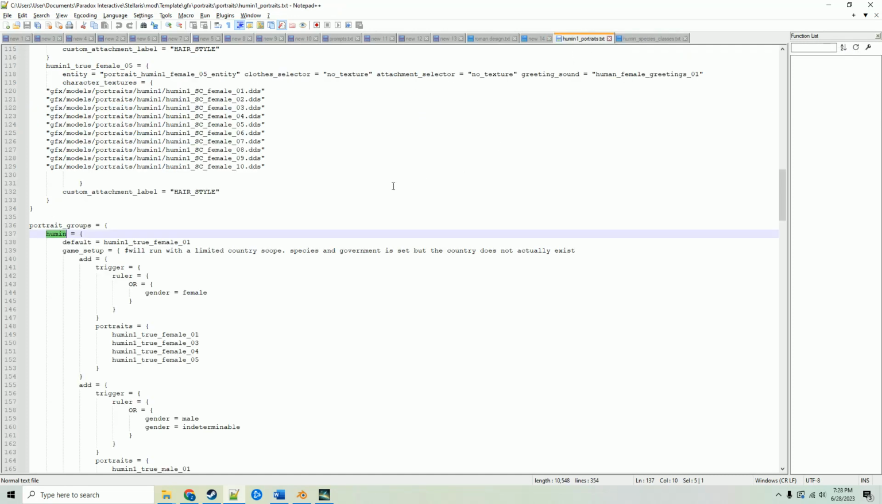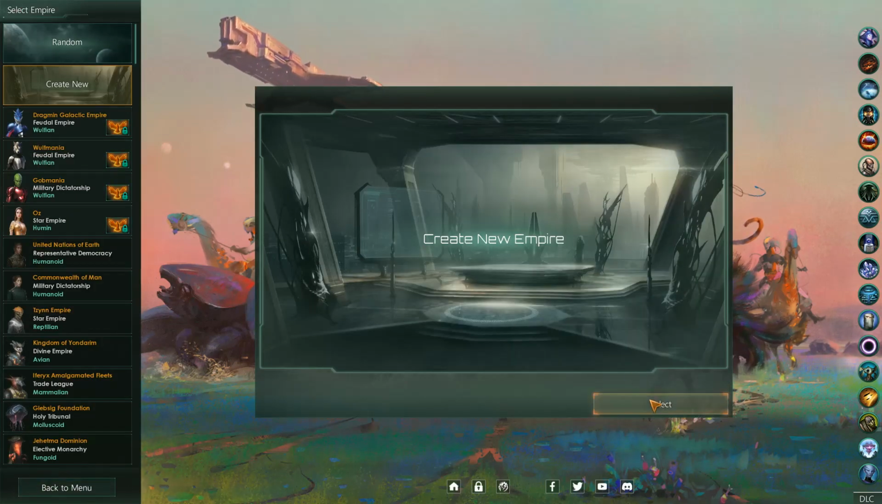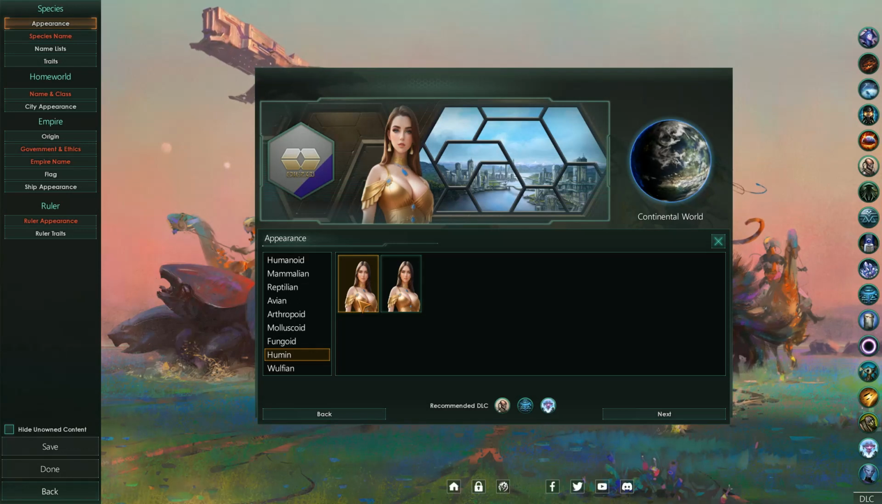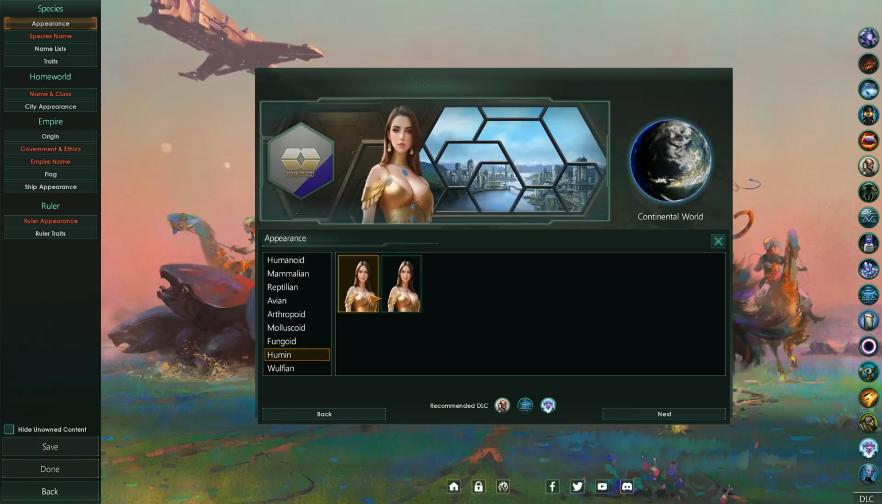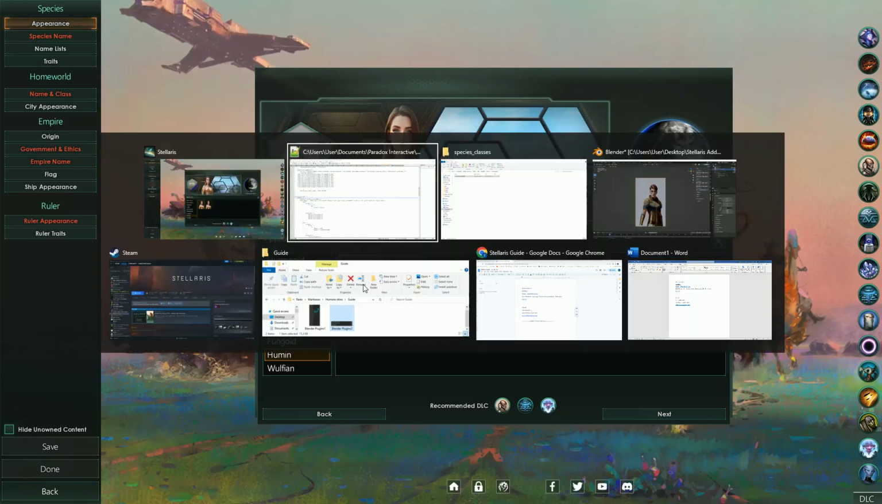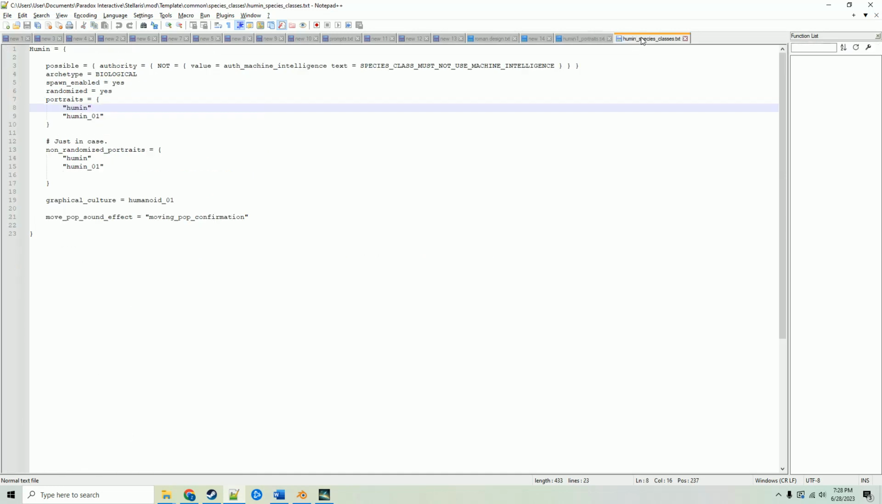So once you get all of this part done, this is when you want to start naming your species. This is just for the game to know where your species name is. What I mean is, this is human variable, and this is human underscore 01. If I'm using human, I can name it whatever I want, human 55, whatever, as long as it matches right here under the portraits and the human class right here, you're set. It just needs to be identical. Don't worry about that.